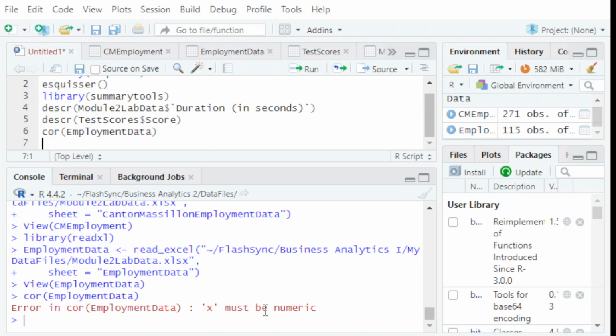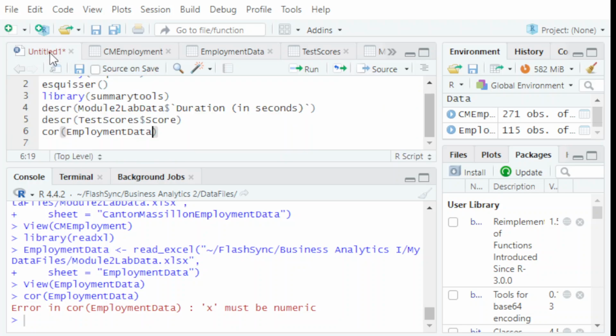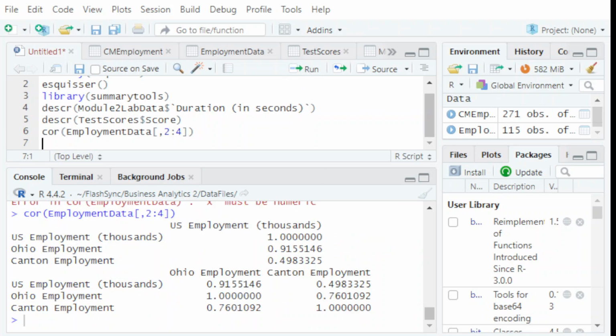Right. So it says X must be numeric. The problem is that right now in that employment data, the first column of it, if we look at it closely, is dates. And dates do not read in as numbers. So what I need to do is leave out that first column. So I add in the brackets here, and then a comma. Because I have nothing before the comma, that means it's still going to read every row. And then 2:4. That tells it to read the second column through the fourth column, which is all the employment data that we want. So let's go ahead and run that. There we go. We've got it.